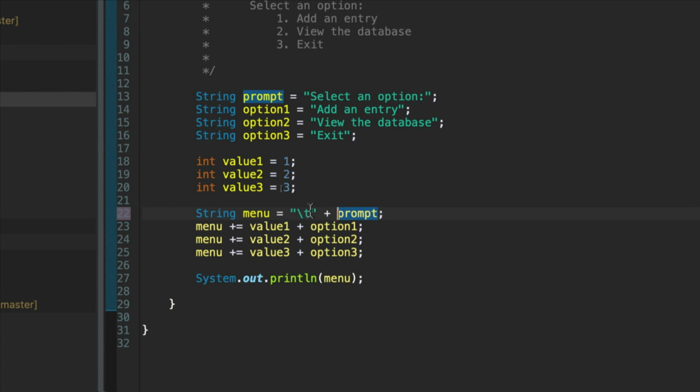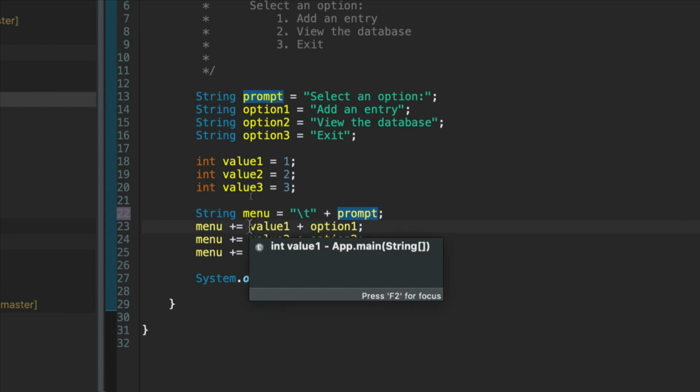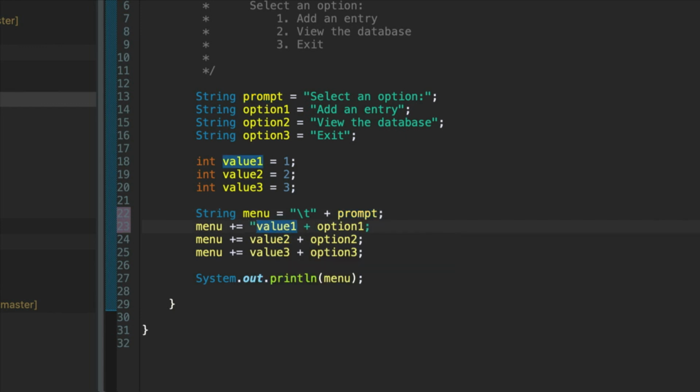So the others are going to start with 2 \t's. So I'm going to have \t plus. And we also actually want a dot and a space after the option. So I need to add that in as well. So let's put that here, dot space plus. Okay, so it looks like this. Let's go through and add all of these in.